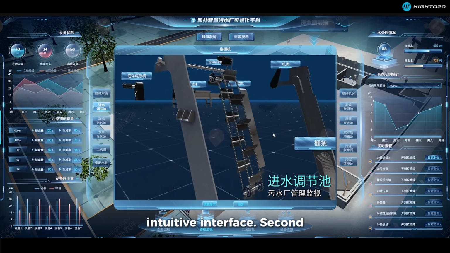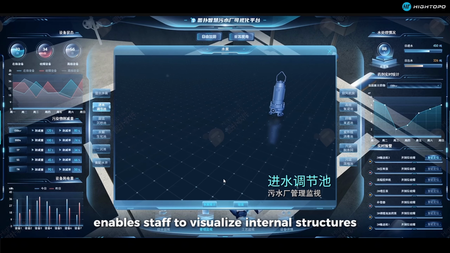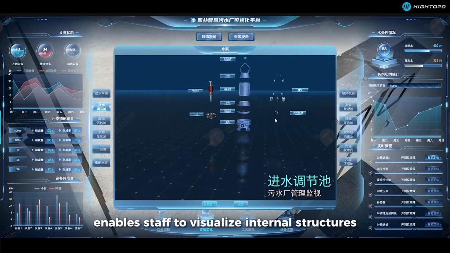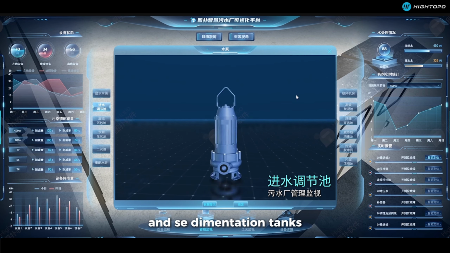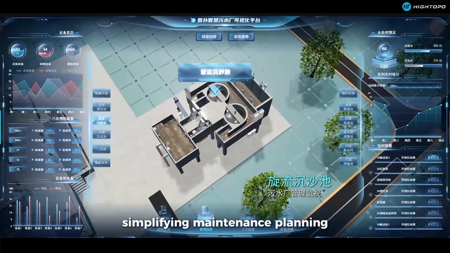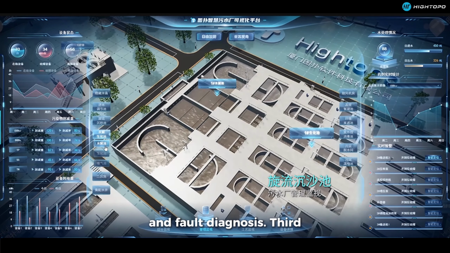Second, the embedded 3D equipment disassembly animation enables staff to visualize internal structures of key assets like aerators and sedimentation tanks, simplifying maintenance planning and fault diagnosis.